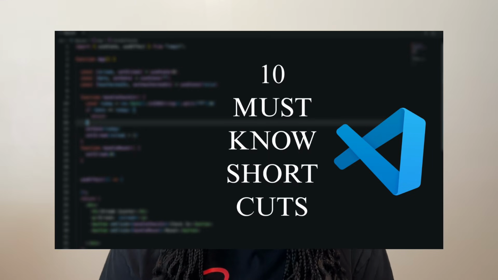In today's video, I'll be going over 10 VS Code Mac shortcuts to help you code faster. I know they've helped me a bunch in my coding journey, so I hope that these are really helpful. Without further ado, let's get started. First, we gotta start with the basics.